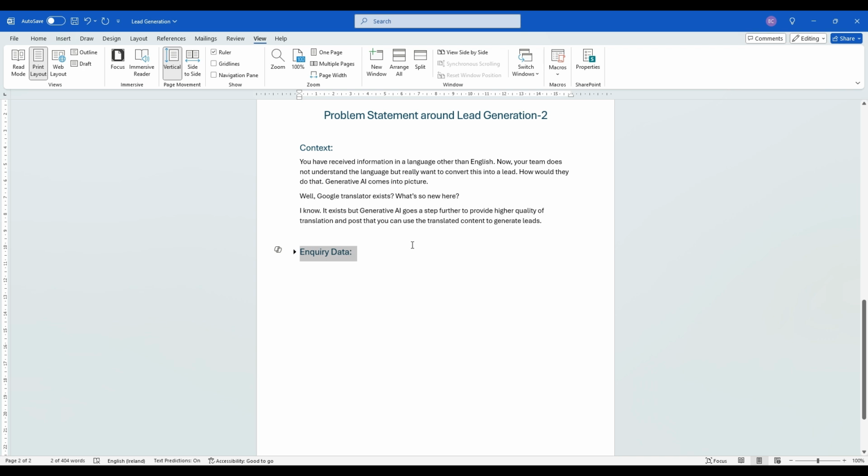Let's assume, as a sales manager or lead manager, you have received information in a language other than English. And it's very much likely nowadays because we run global business. We have business within our country and outside as well. And your team does not understand the language but really wants to convert this into a lead. And since your team is a regional, local team, they do not understand Hindi or Telugu or say Kannada or French or Spanish for that matter. But you have received some lead around that.